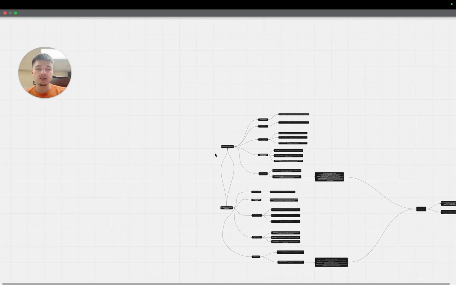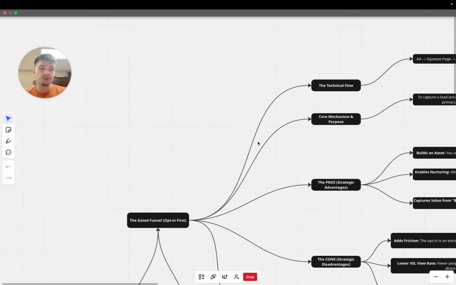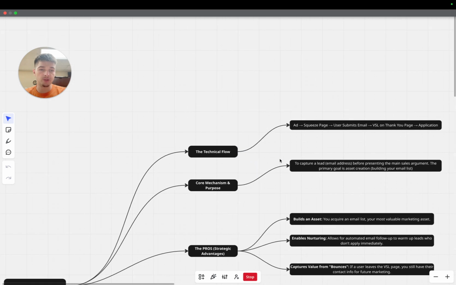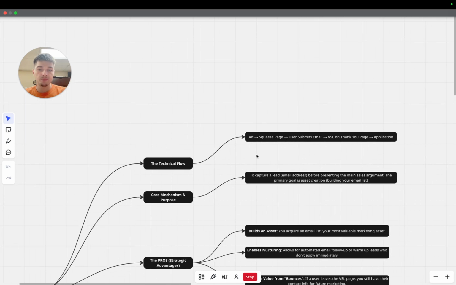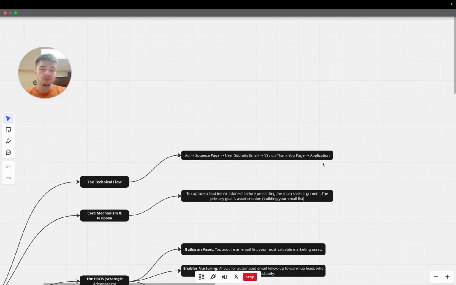But first we're going to dive into the gated funnel, so the opt-in, and first we're going to cover the technical flow of this one. I'm going to assume all the traffic is coming from ads here. The technical flow of an opt-in gated VSL funnel, whatever you want to call it, would pretty much be from an ad to a squeeze page. The user submits the email, they get the VSL on the thank you page, whatever you want to frame it as. A lot of people do it as free trainings nowadays. But then from there, they are able to apply.